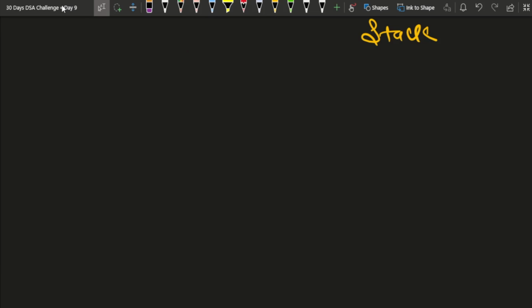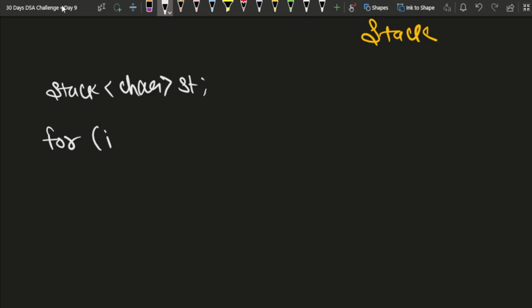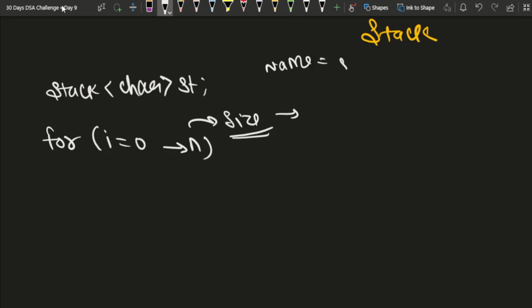Now let's think about how we are going to code it. Coding is very simple. We will be using a stack of character type. It will store different characters and the name of the stack is st. And we will run a loop, let's say from i equal to 0 up to n. And what is this n? This n is nothing but the size of our input string, and let's say the name of our input string is str.